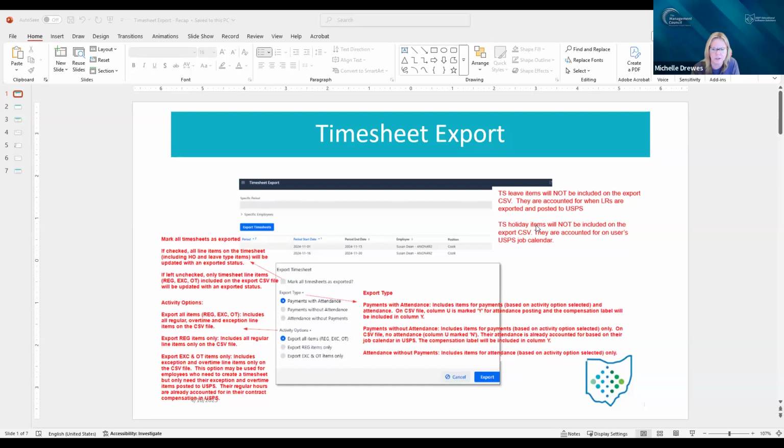So if you're wondering where those are at, they won't be on there. Those are accounted for in USPS. Obviously, with the leave items, you're posting your leave request and importing those into USPS. And for the holiday items, those are accounted for on the user's USPS job calendar. So those will never appear on the CSV file. So when you say export all, it's exporting regular, exception, and overtime.